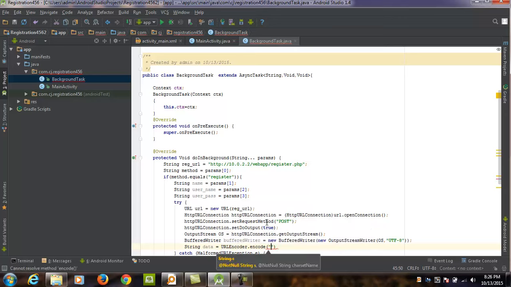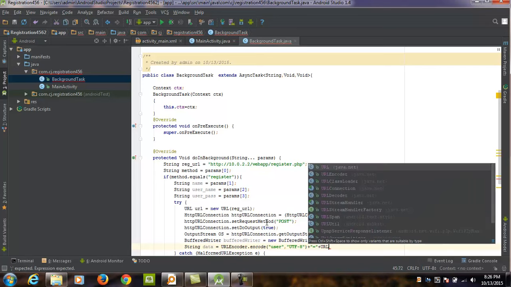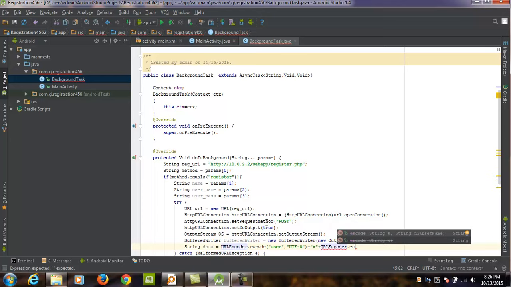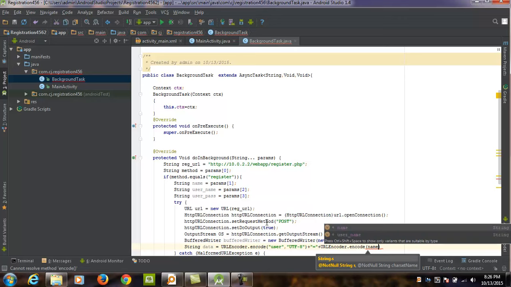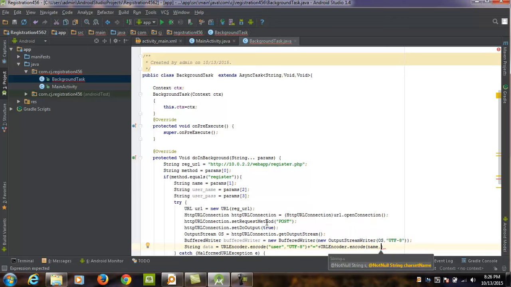So user, and give the UTF-8, plus, equate it, give plus URL encoder dot encode, and give the name of the variable which has the values from the text field.